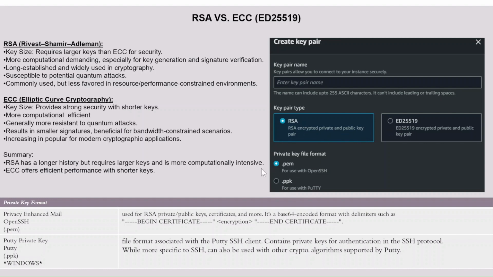Then we come down here to PEM and PPK. The PEM file is for Privacy Enhanced Mail, and you're going to see oftentimes something like this: begin certificate, and then your encryption key inside of there, and end certificate. We'll look at this file in a second, when we finally jump into the virtual machine. And then, of course, we have our PuTTY private key, our PPK, and that's primarily for Windows. If you know PuTTY, you know what I'm talking about. It's a very nice GUI, easy to click around and get into your virtual machine, or SSH, Secure Shell Protocol, into that virtual machine.